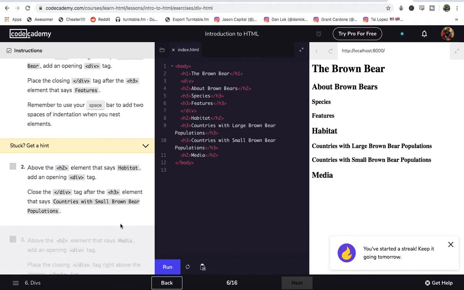All right, the next instruction says above the H2 element that says habitat, add an opening div tag, and close the div tag after the H3 element that says countries with small brown bear populations. So guys, you know exactly how we're going to go about doing this, right? Going above the H2 element that says habitat. So habitat is right here. Above the H2 element, add an opening div tag.